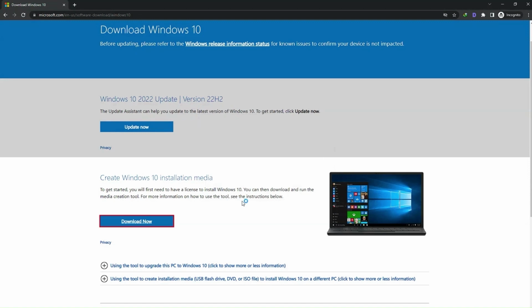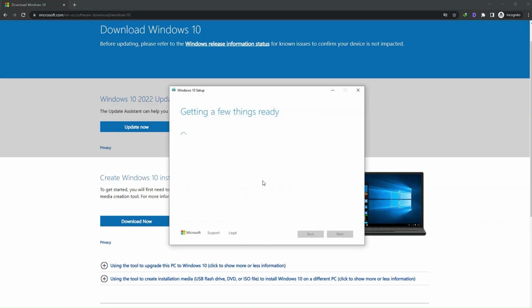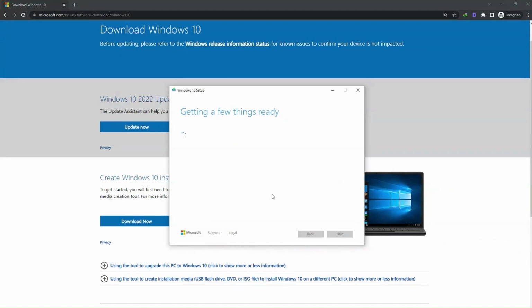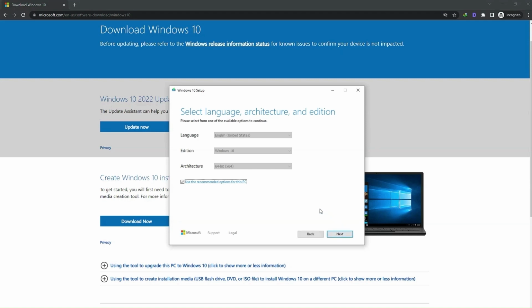After downloading the media creation tool, run it. Accept the terms and conditions. Now select the Create Installation Media option and click Next. Now as you can see, it is loading the recommended options from your current PC.